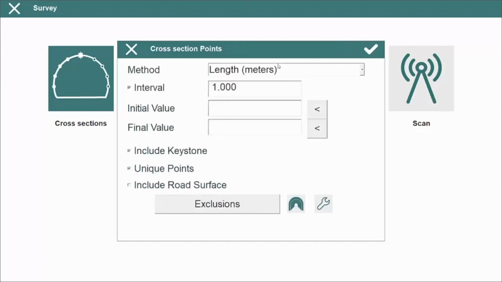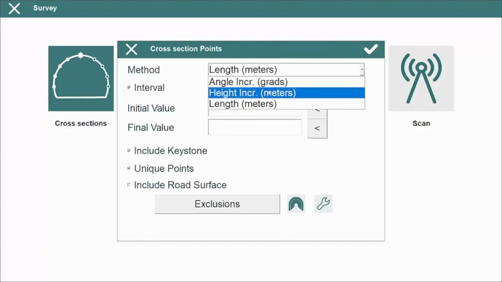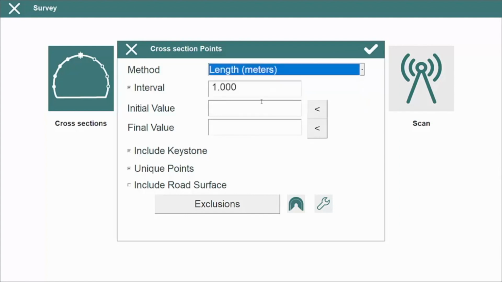Next, we specify within the template which points we are going to measure. We have several options: by angle increment, height increment, or development length. We select the latter option so that each meter we measure a point.